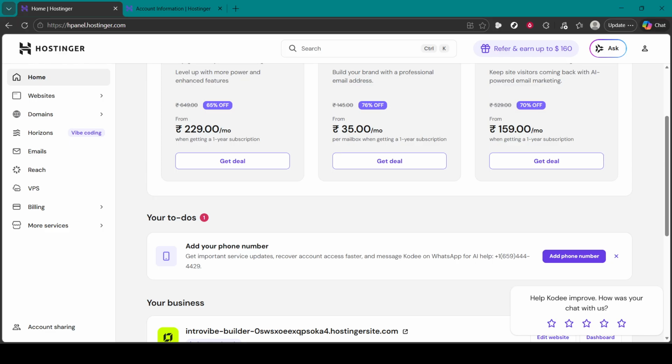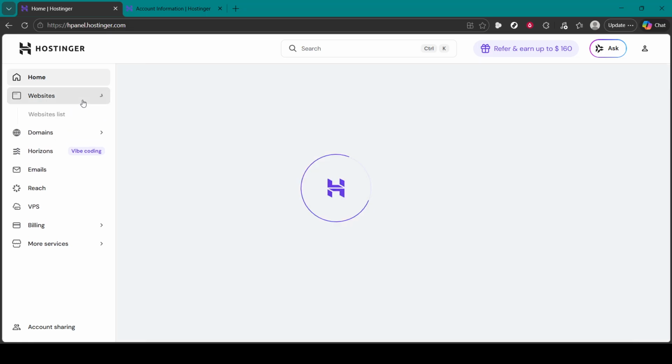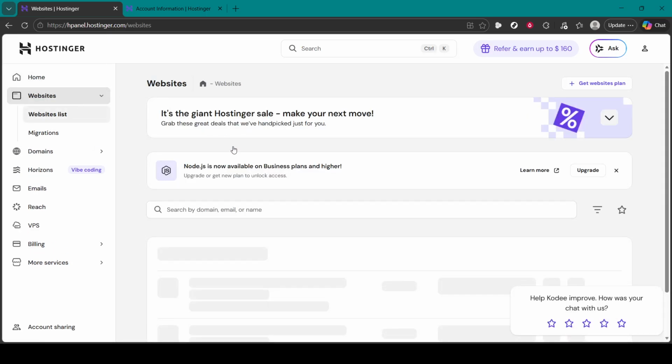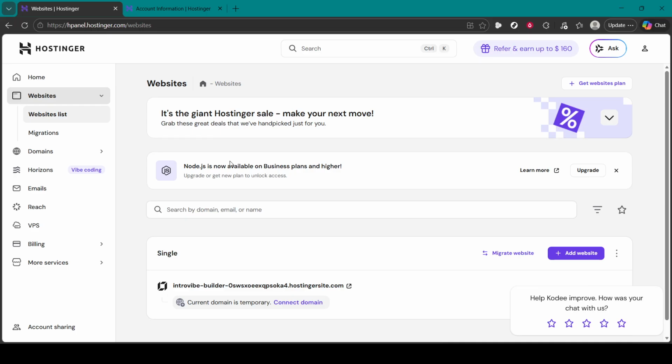Once you're in H-panel, look to the left-hand side for the main navigation and click on Websites. This section lists every site connected to your account and also contains the tools for adding or moving a site. If you manage multiple projects, this is a great place to double-check you're working in the right account before proceeding.